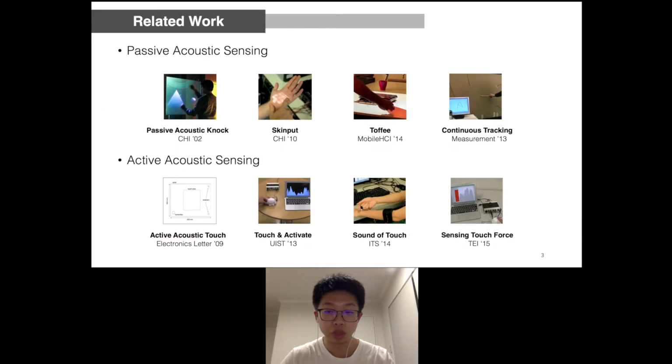Research has also explored technologies to sense touch on everyday surfaces for a long time. Here I list some of the research that are most related to ours, which are acoustic-based techniques. However, I cannot go through one by one because time is limited. Please go and look at our paper.